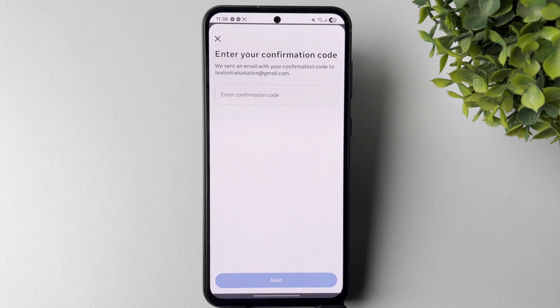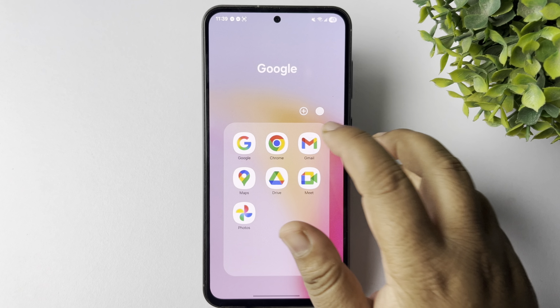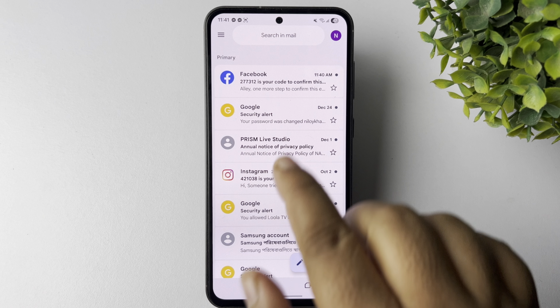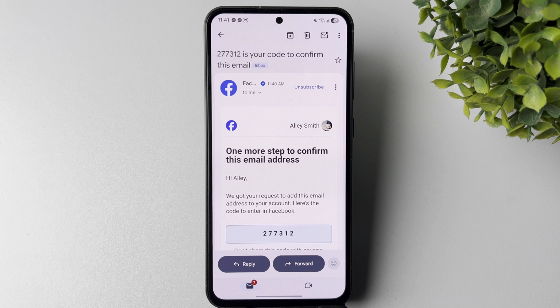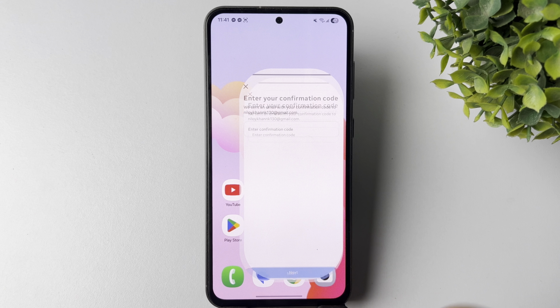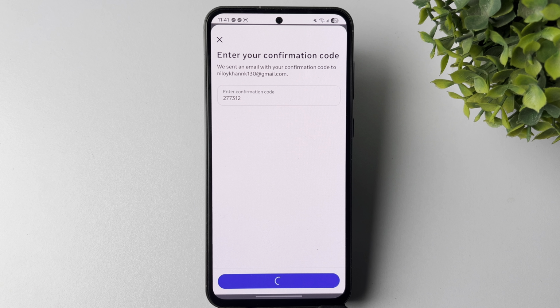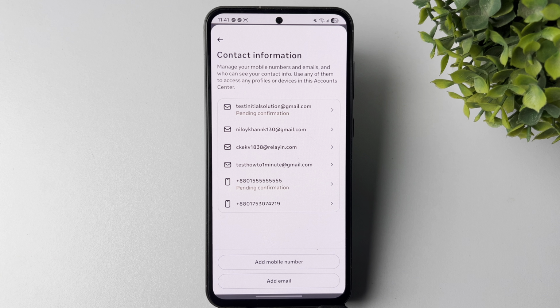And now we have to confirm our new email address. So to get a verification code, just switch to the new email address. So here's the confirmation code. I'm just copying it from here and going back to Facebook, pasting the code in here, tapping on Next. And as you can see, I've successfully added my new email address to this contact list.